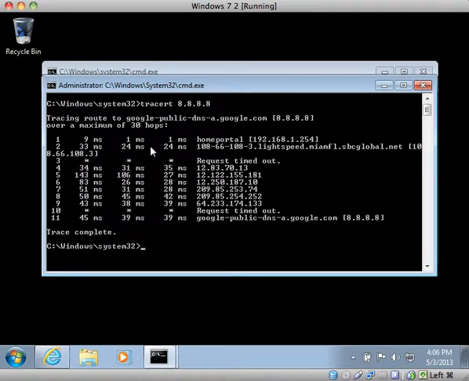So the command is done. Between my computer and this 8.8.8.8, which is Google's DNS server, there are 11 routers. 2 routers have ICMP turned off. That's okay. I can see I have complete connectivity for the entire route.